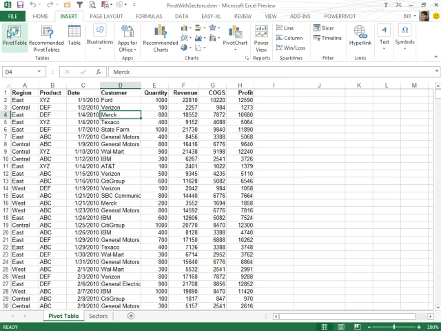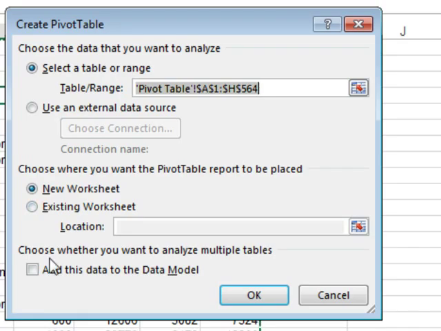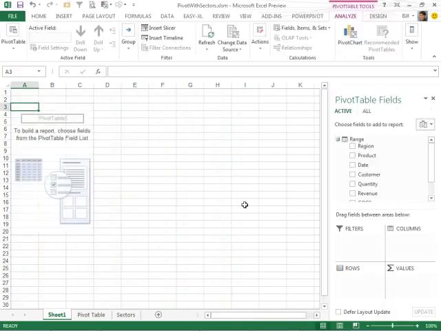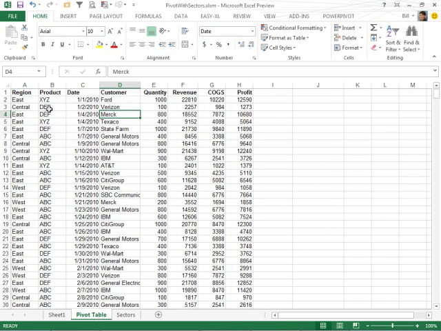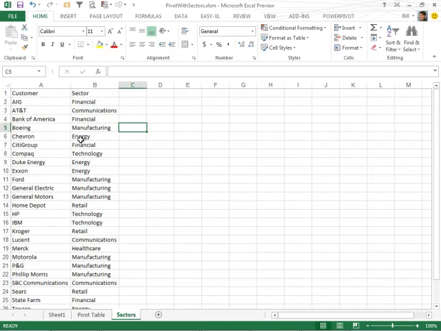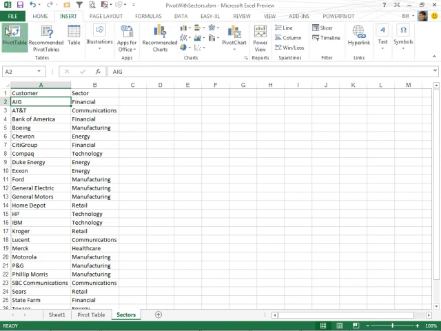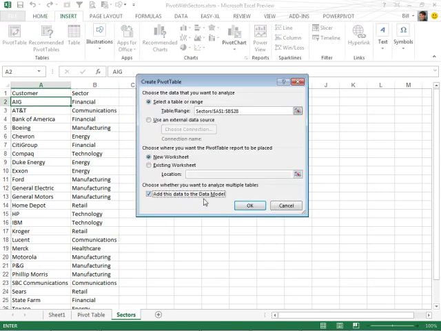So, insert Pivot Table. Add this data to the data model. What's a data model? A data model is a really cool thing. Let's just do Excel 2010 Power Pivot right inside of Excel 2013. So here is my data, right? Region, product, date, customer. And then I had a second data set with sectors. And normally, yeah, do a VLOOKUP. So insert pivot table. Add this data to the data model.